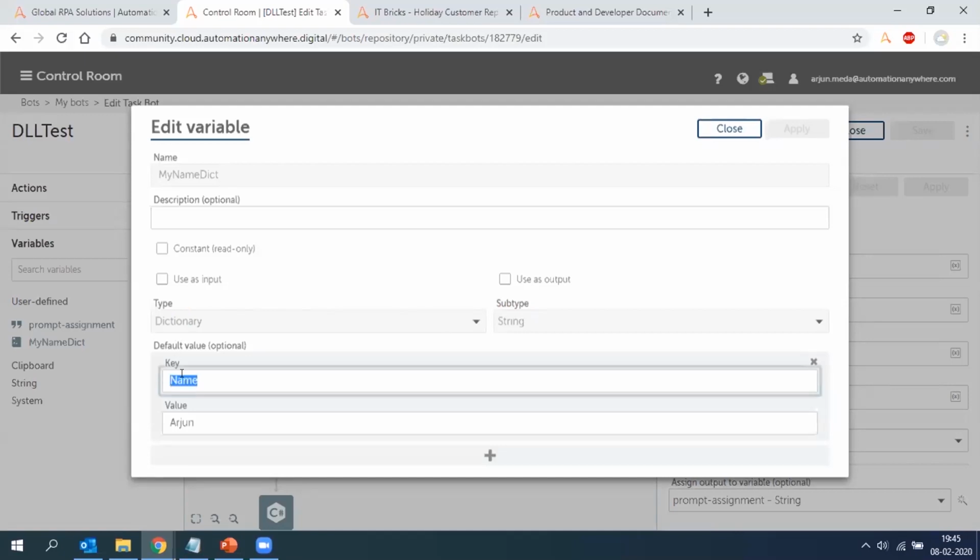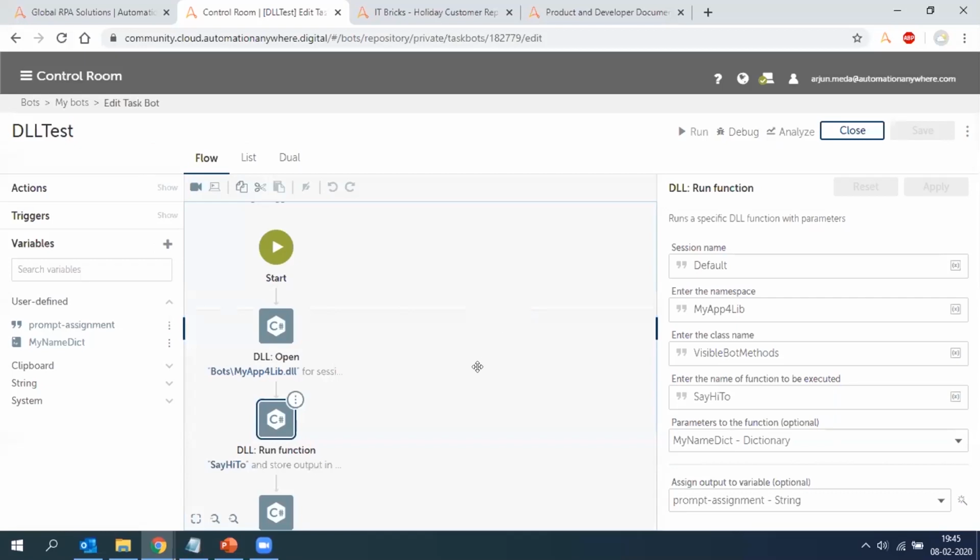So what this bot is going to do is take this data from the variable my name dict. In this case, the value for the key name is Arjun. So it is going to take the value Arjun, and then it will add hi Arjun. So all it is going to do is just add hi to the data I'm passing through here. And then I'm capturing the output to a variable, which is a default variable called prompt assignment, which is of the type string. You can also define any other string variables and use them here.